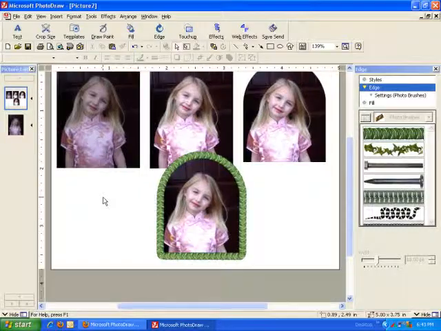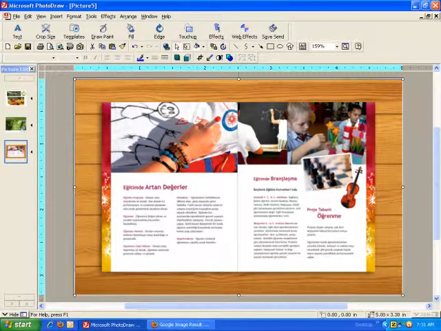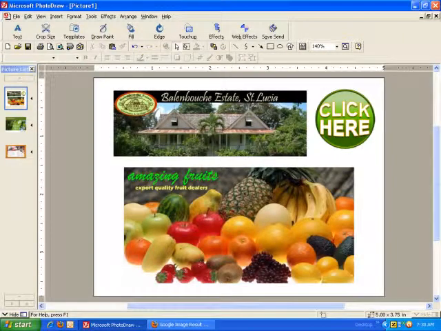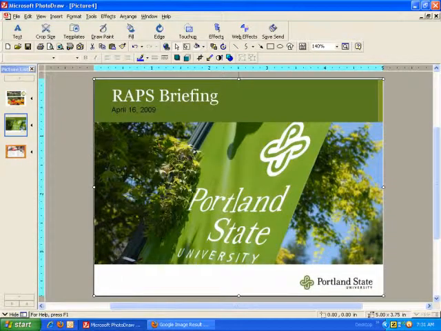Now that you have seen what the user interface is like, let's talk about what this program can do for you. Whether you are looking to edit and touch up photos, create professional-looking graphics for print, or make eye-catching graphics for web or presentations, Microsoft PhotoDraw 2000 version 2 has everything you need to get the job done.